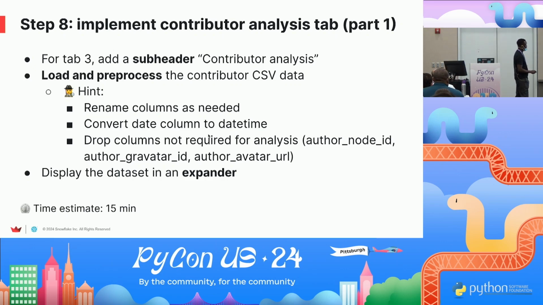And the hint here would be to rename columns as needed. So this data has some abbreviations, I think you had W, deletion, and things like that, that don't make sense for a normal person. So if you make it more readable, people can understand what these columns mean. And then you also need to convert the date column to datetime, and also drop some of the columns that we didn't really need. And all this you can do with pandas.